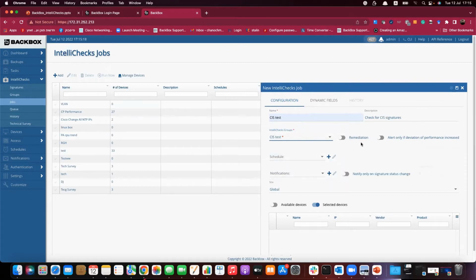You will see here the remediation option. That means that if I have a built-in remediation for the checks that I would like to run now, and BackBox discovers that something is not compliant, I can automatically remediate it. I will do it later because I want to show the first report that you will get, but I can activate remediation. I can also schedule this.